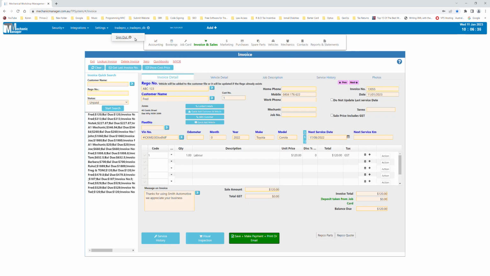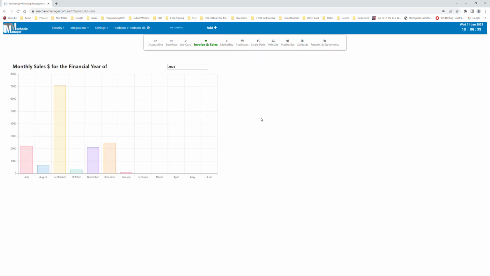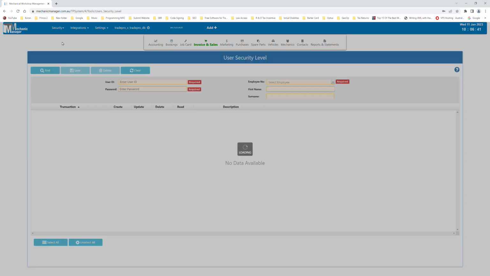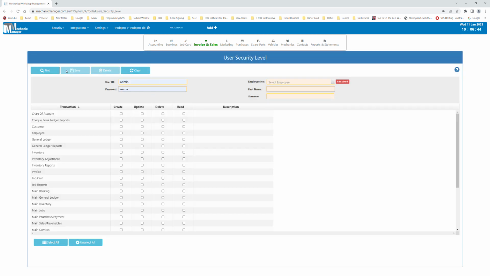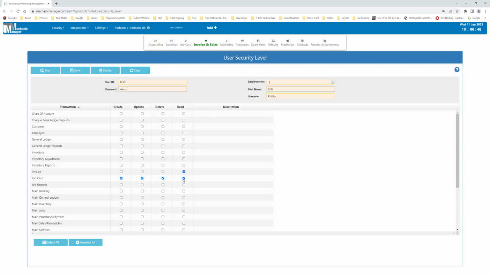So I'll log out of there and log in as admin again. If I go into user security and click on find, select Bob, this time I won't give him any access to the invoice at all. So if I untick that, so he's got no access to the invoice. He's got no access to anything. So the ones that are ticked are the access rights that he has. And then I'll save that.